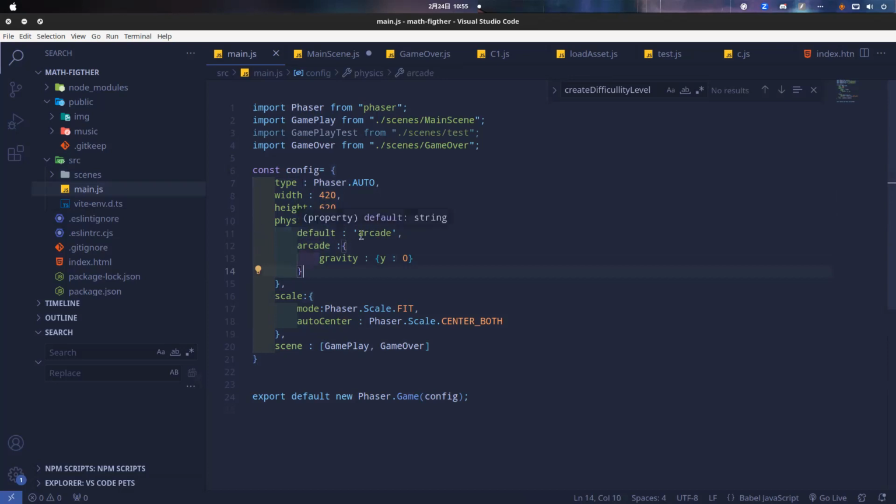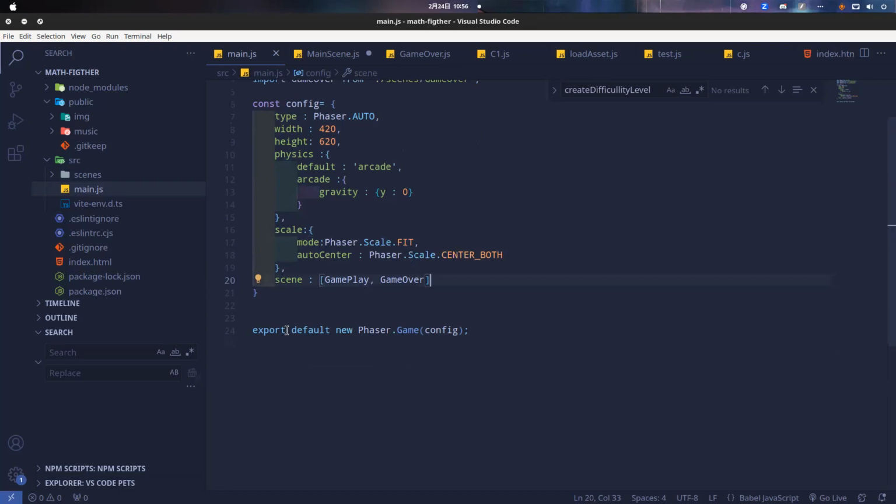And this one default is strings. We have arcade, and the property of arcade is object. Maybe this is the basic of understanding data structures in JavaScript, right? Just do not confuse it with default, because we have const config, which is the keyword, and we assign it with an object using curly brackets. And this one we have scenes, which is an array because we have square brackets on that, like this.